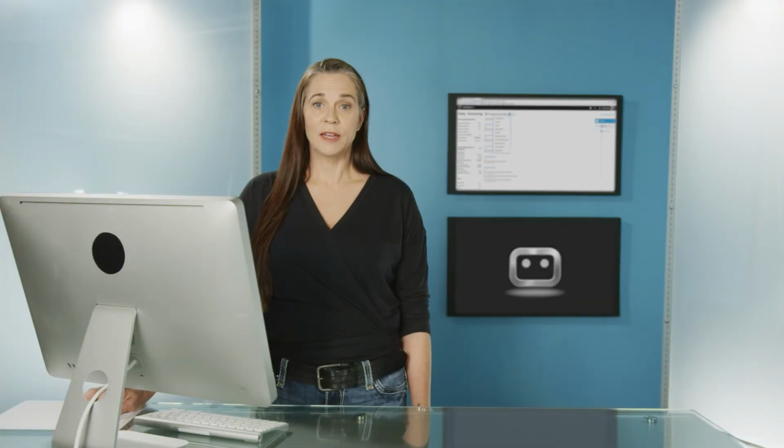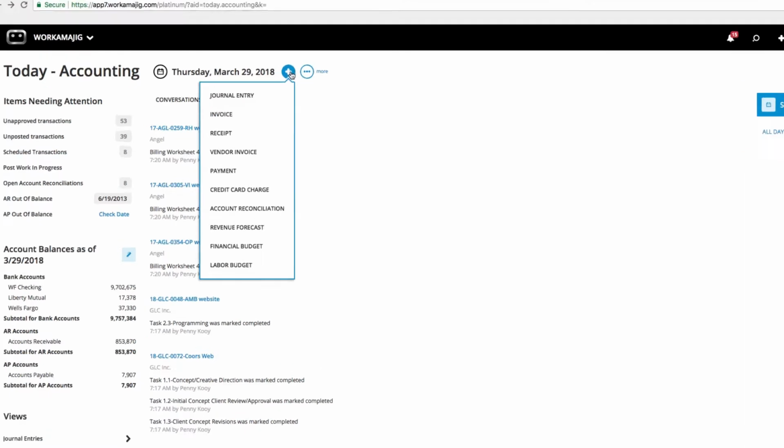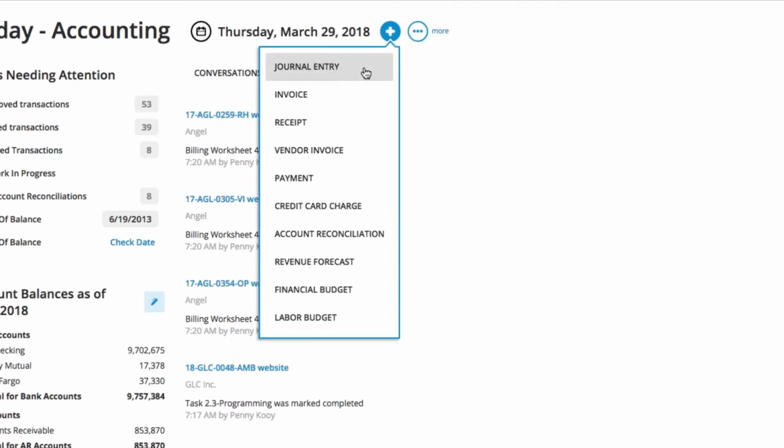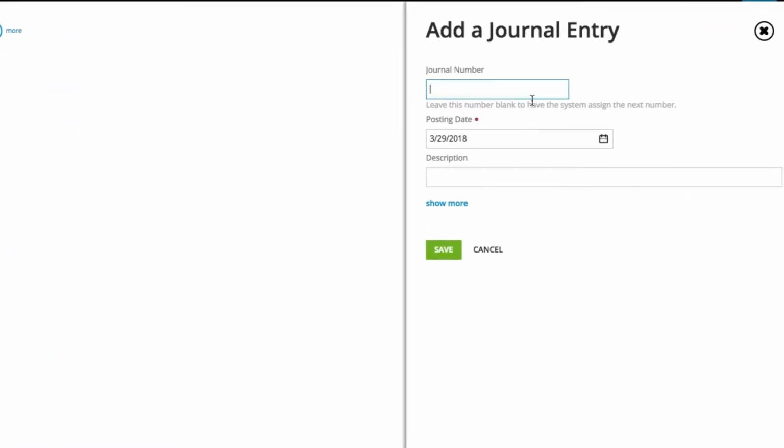In Workamajig, with the accounting features, of course, we need to be able to do all of the typical accounting items, such as journal entries. From your Today page in accounting, if you select the plus sign and then go to journal entry, it's very easy to then create journal entries that are needed for all of your typical accounting items.